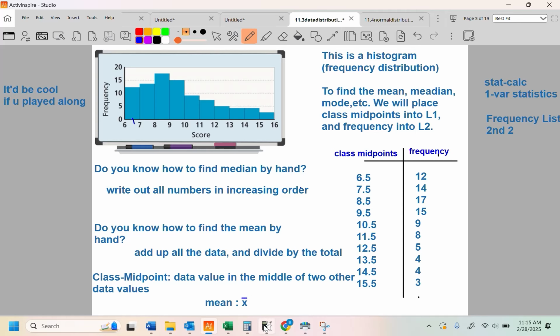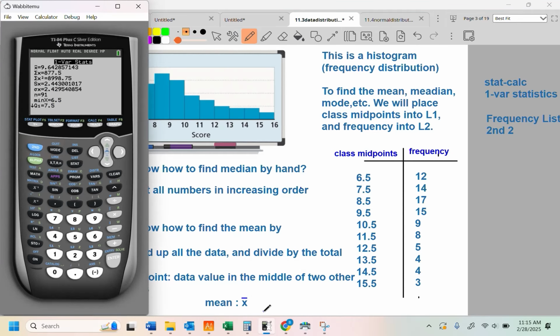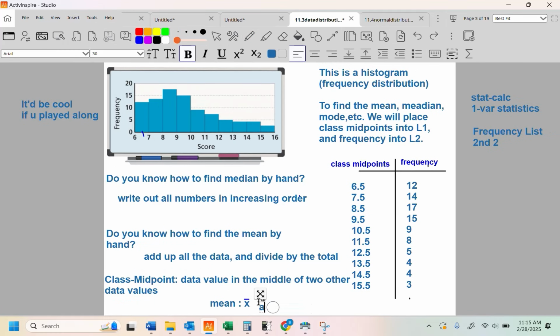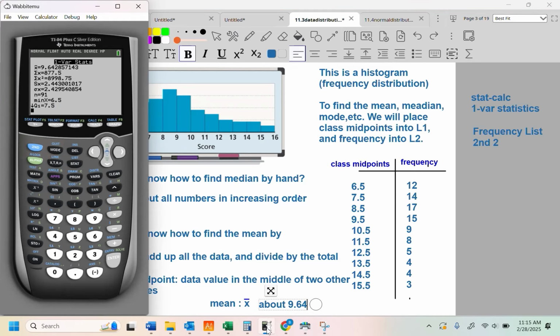You need to remember that too. You have to remember stuff. And it's about 9.64. All right. And again, it would be really cool if you'd play along, but you're not going to. And there's a lot of other cool stuff they talk about here.